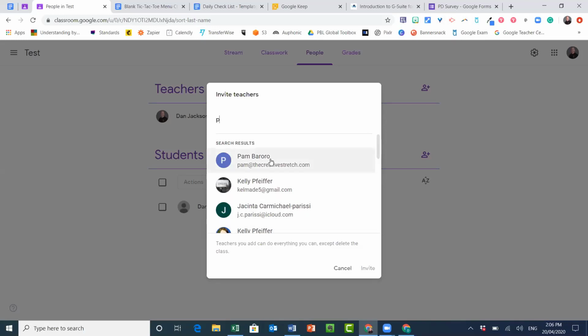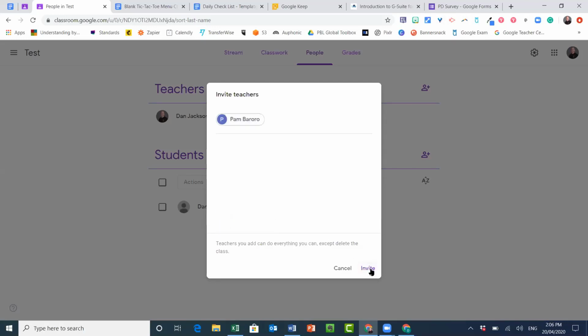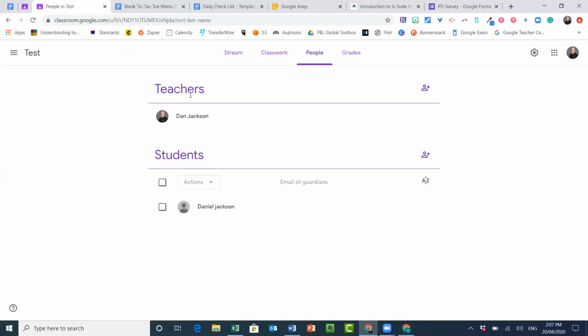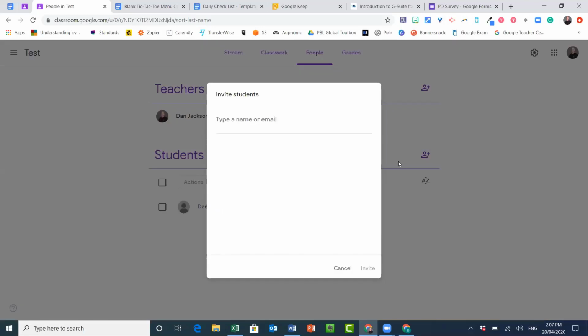So see Pam. If I just click her, I can then invite her to become a teacher of my classroom. I'm not going to do that because I don't want to spam her with emails, but that's how you add a teacher here. If you want a teacher to be added as a student, you do the same thing. You just click here as a student and type in the teacher's email address, and it will then invite them to come and join your class as a student.